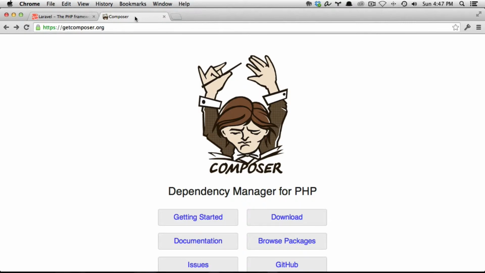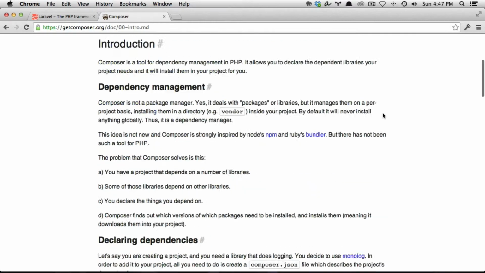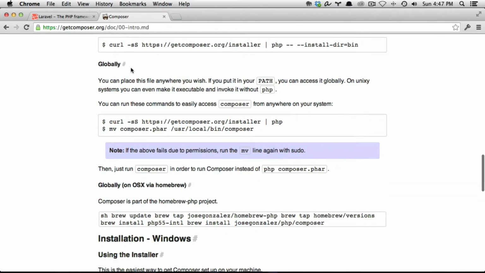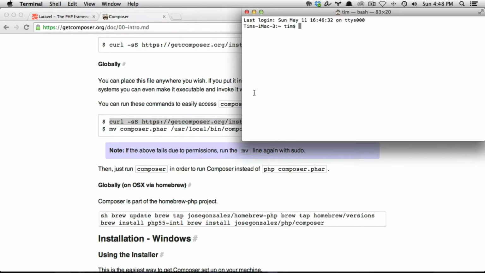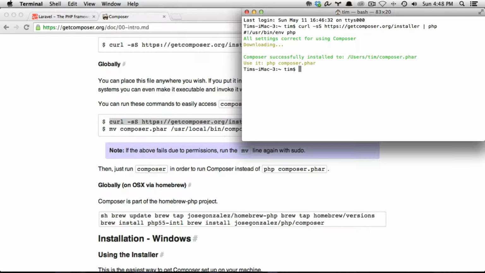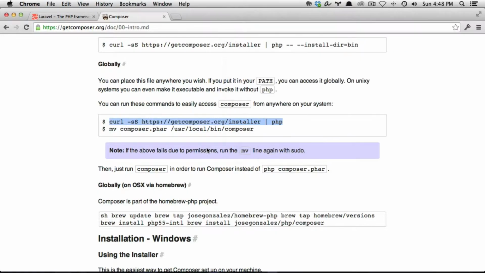So let's go to getcomposer.org and click on Getting Started. And we'll scroll down to the Globally section. We want to install Composer globally. So let's copy this first command, go over and create a new terminal window and paste it in there. Now, I already have Composer installed, so what you're seeing here may look different from what you see on your system. Okay, so now that's finished.